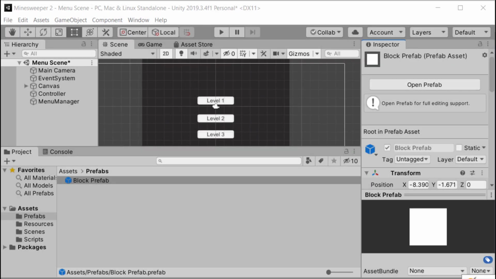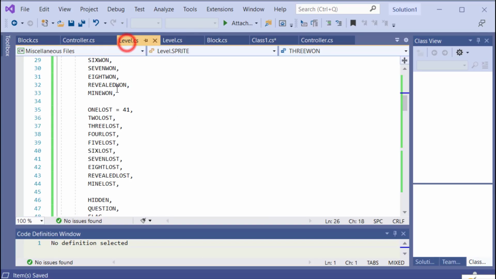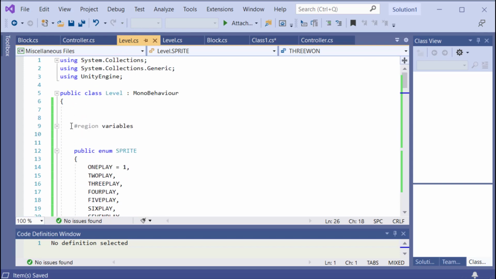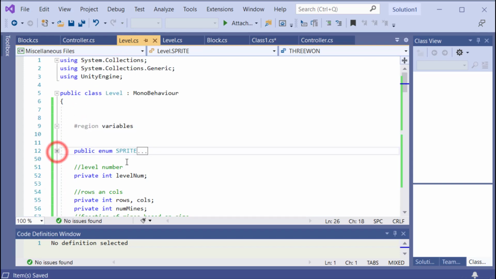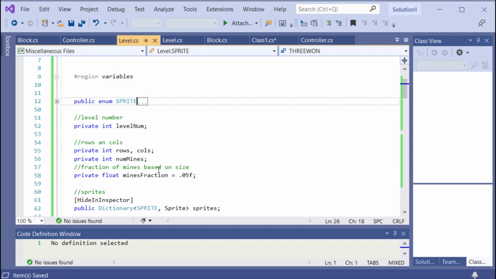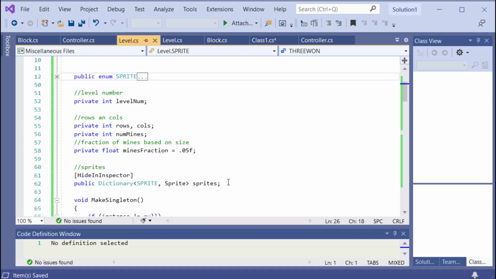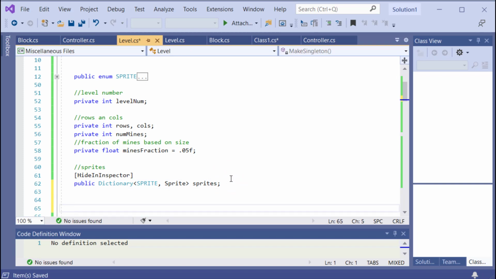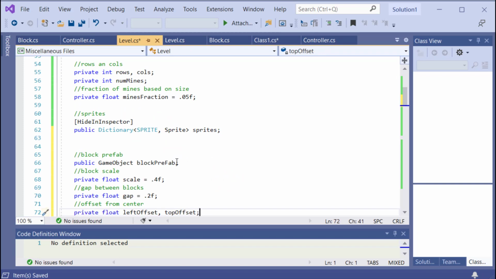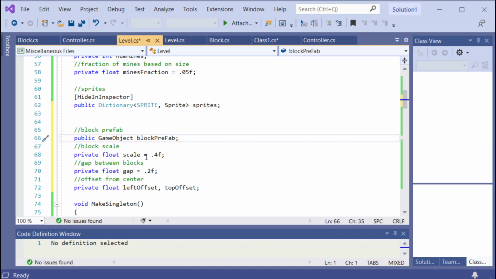So now that we have the block, let's make a few of them, right? So we go back to the level, and in the level, we are going to need a few more variables here related to the placement, right? So let's put these in. First of all, we need the prefab. Right, we need a prefab, and we're going to put that public so we can drag the prefab in. We also need to control the scale of the prefab, and there's a gap between them and an offset. So this all has to do with the placement, okay?